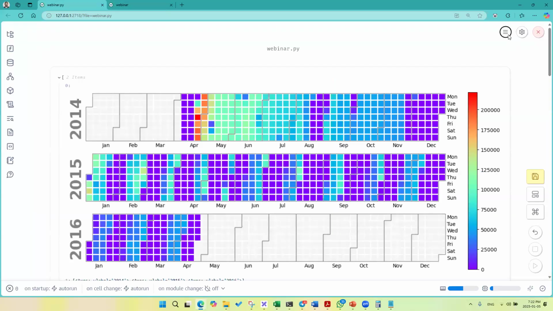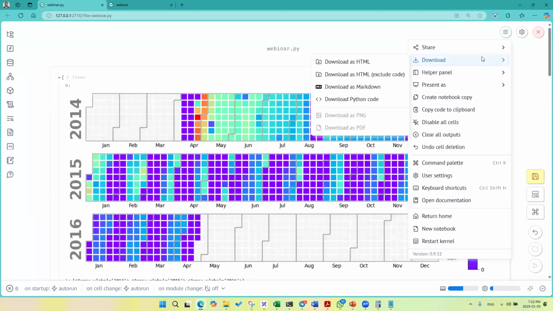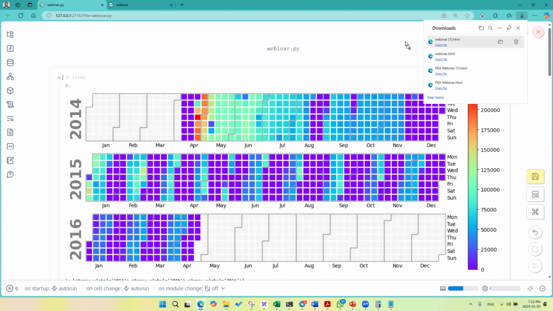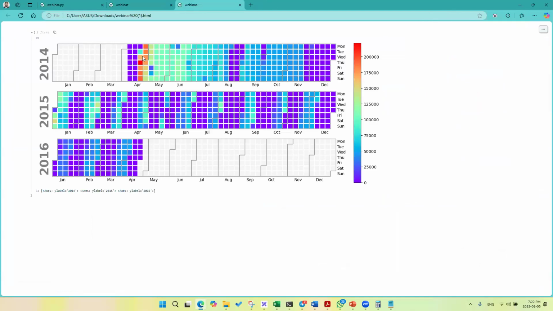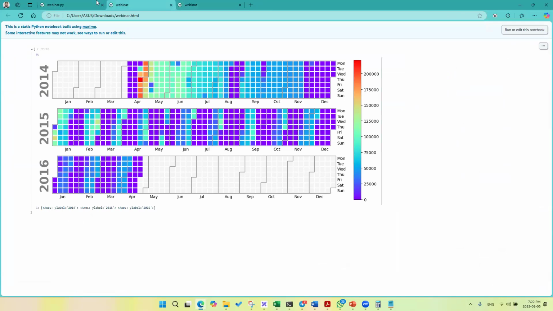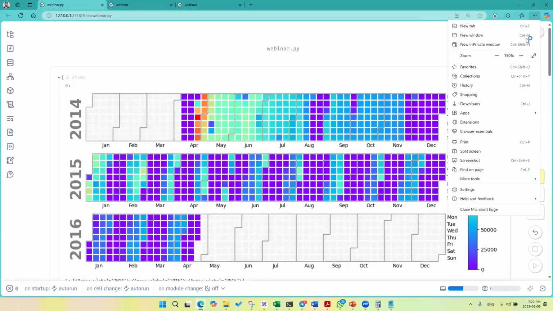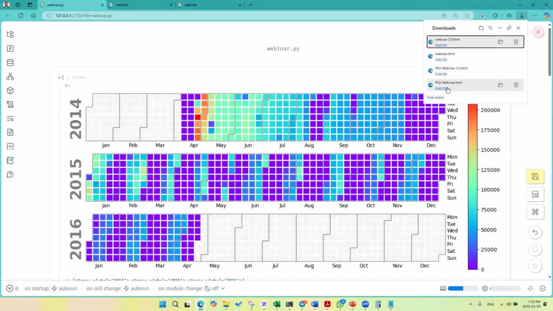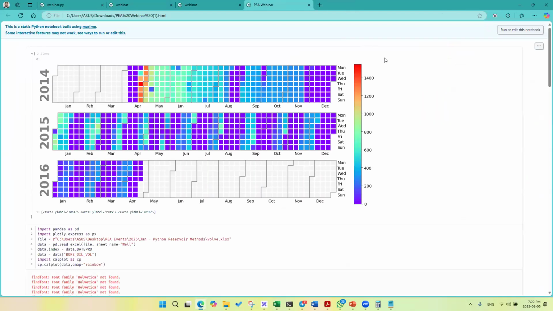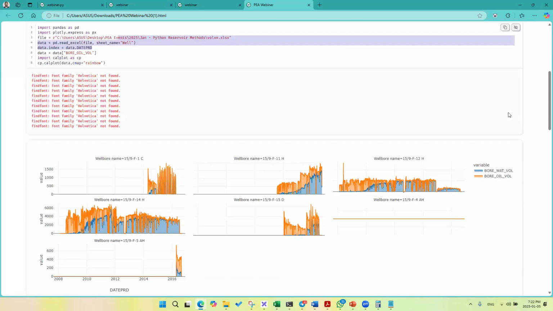Also, you can create different types of exports. For example, you can export without the code, just the HTML. Maybe you want to preserve your code for yourself, so you can download as HTML without the code. And basically, this is what it's going to look like. Plus, you can also view other exports that you have made previously. For example, we have this export. This is the chart, and these are the codes corresponding to it.